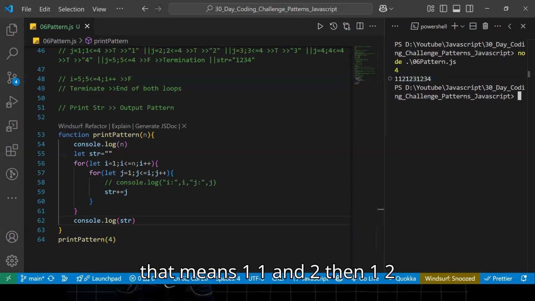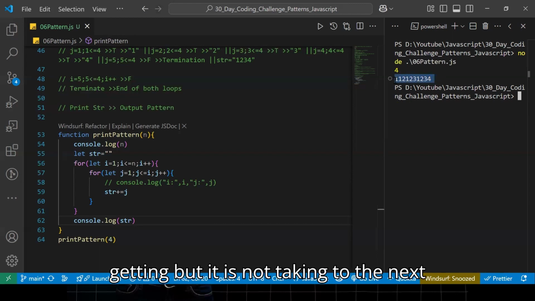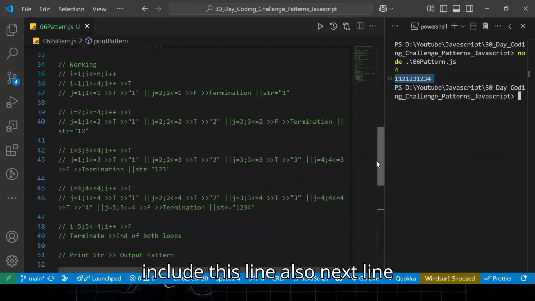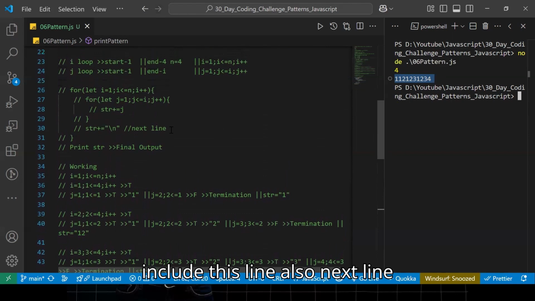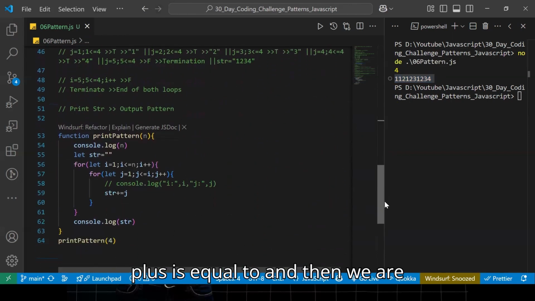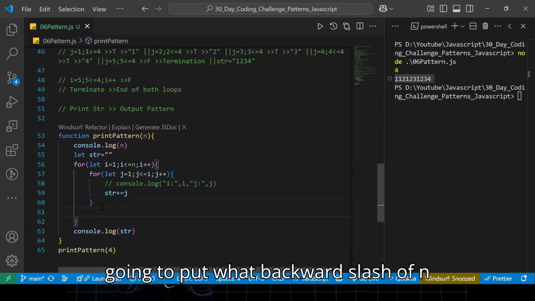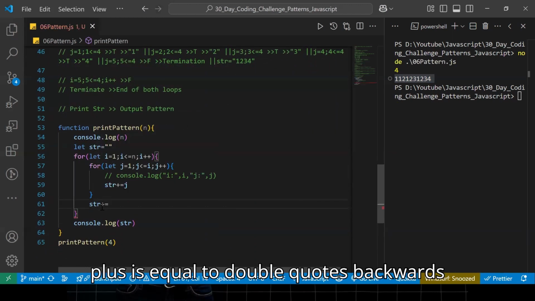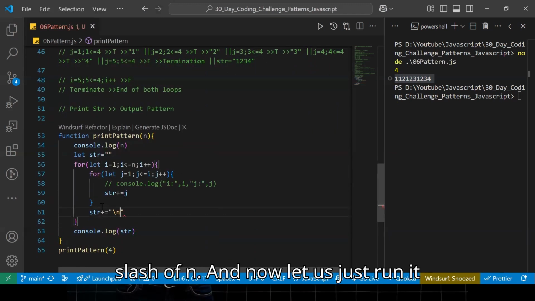That means 1, then 1 and 2, then 1, 2, 3, then 1, 2, 3, 4. Everything we are getting, but it is not going to the next line, right? Therefore, we have to include the next line also. So we will write str plus is equal to, and then we are going to put backslash n. So let us write that: str plus is equal to double quotes backslash n.